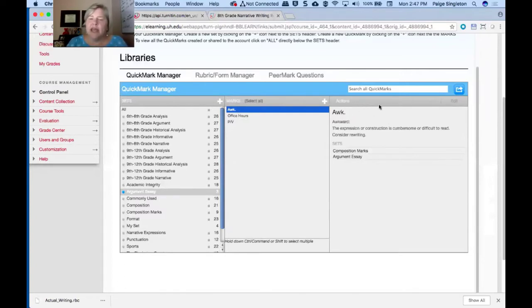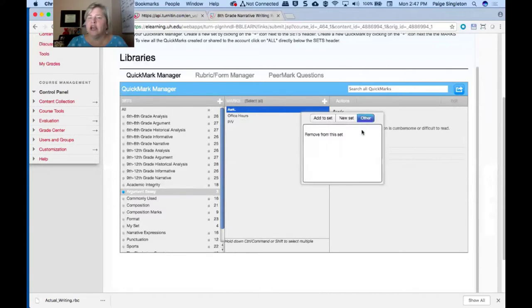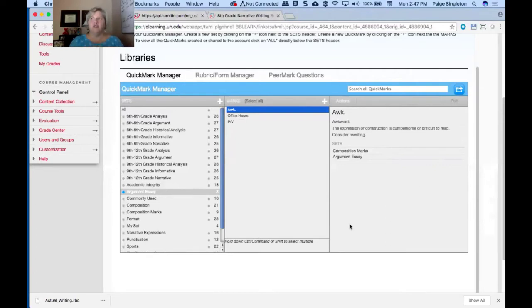If I want to make any kind of changes to the mark itself, I can go to this Actions button and I can add this mark to another set. I can create a new set, or if I click on Other, I can say Remove from this set. So there are all these different things that I can do with this mark: add it to a new set, create a new set, or remove it from this set. Okay, questions so far?